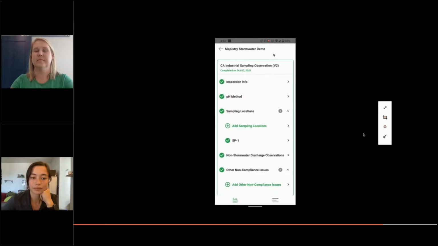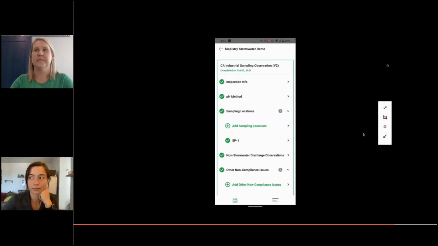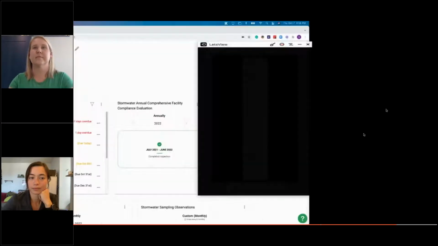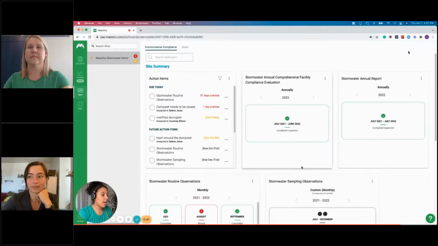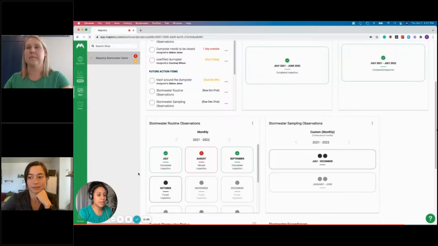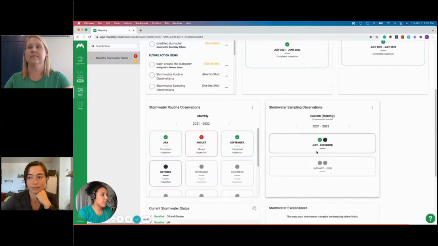Now you'll see the inspection form is totally complete. We have green check marks all the way through. It says inspection complete at the bottom, and we can even double check that by going to the Mapistry dashboard. All right, on the Mapistry dashboard, we're just going to refresh really fast. And then we're going to see this green check mark for July through December.